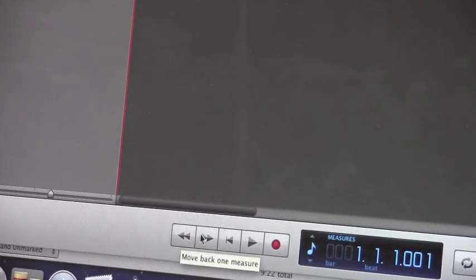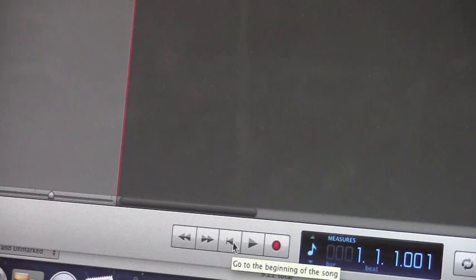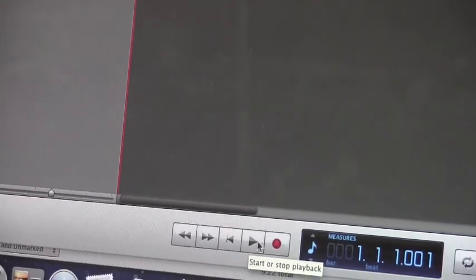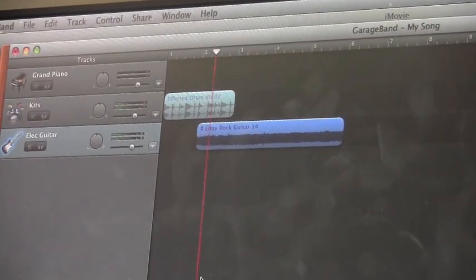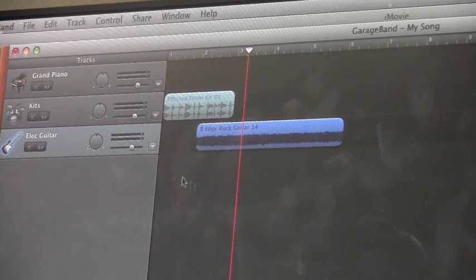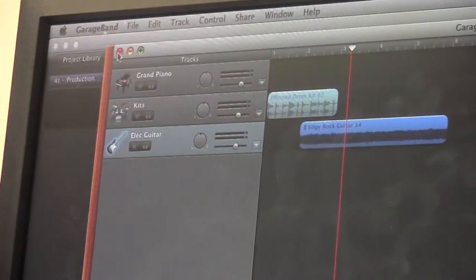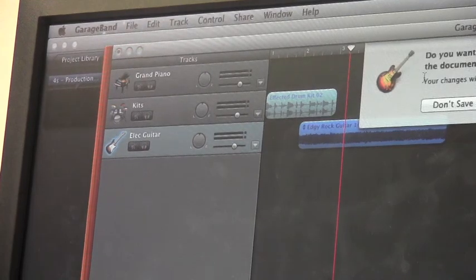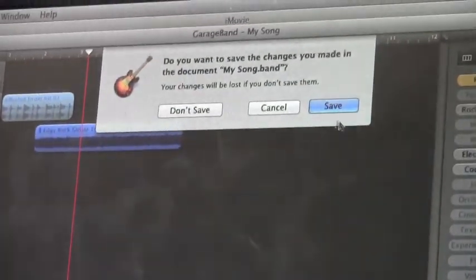You can move back, move ahead, go to the beginning of the song, start or stop, or record. We're just going to play start, then you can hear it, sounds good. Just press start or stop again to stop, then exit. Save will pop up, definitely press save.